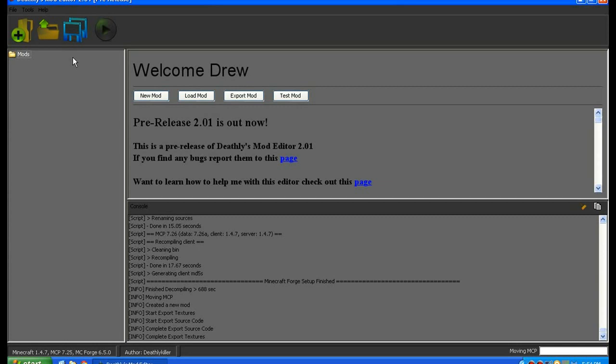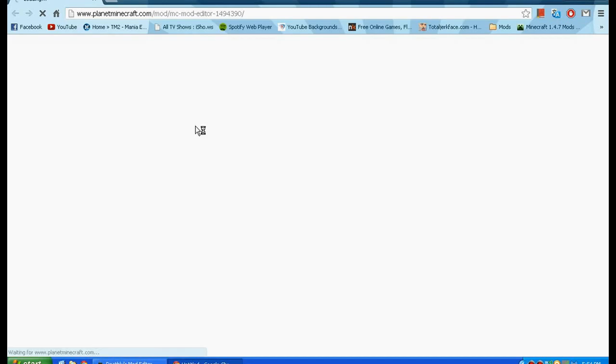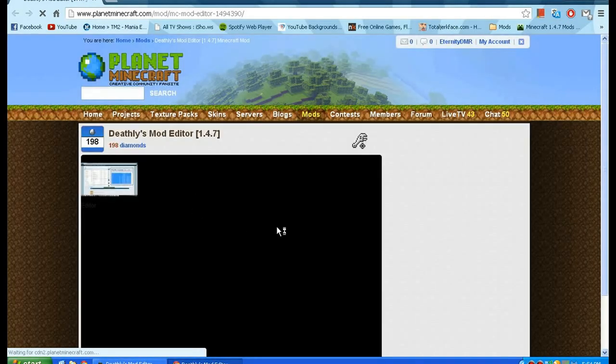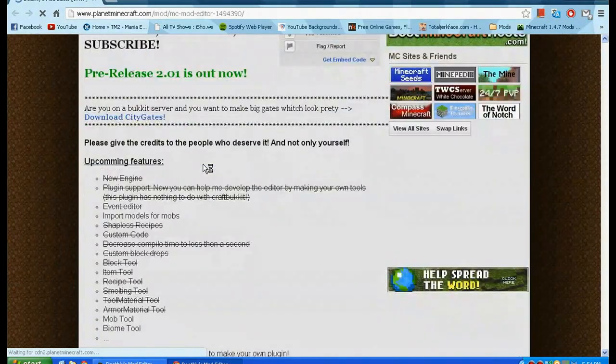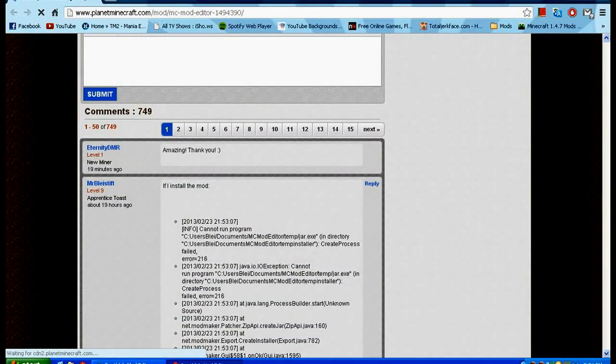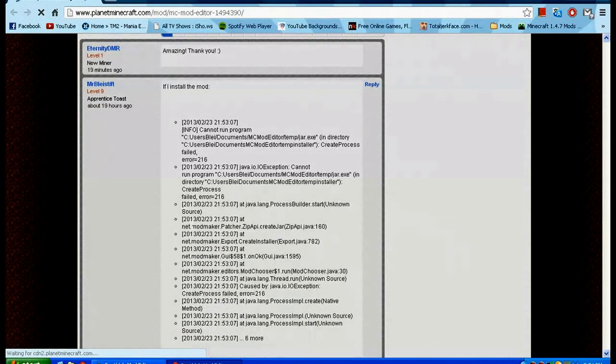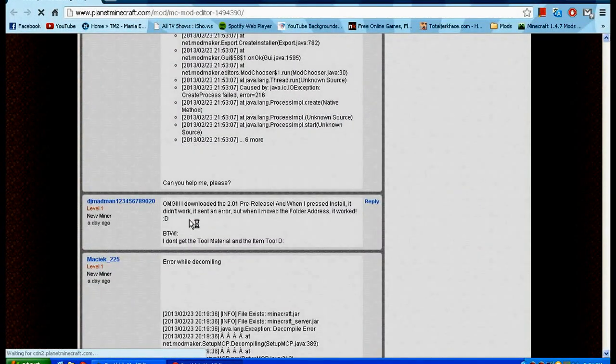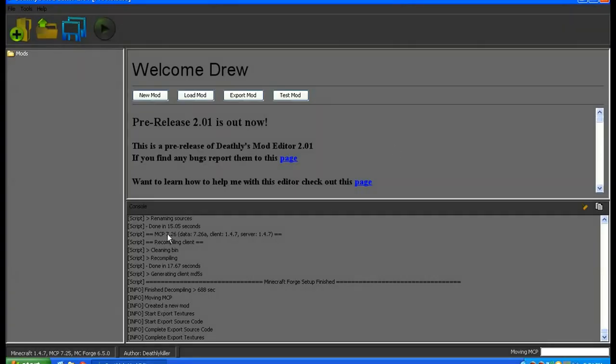This is a pre-release, so it's not finished. It says that if you find any bugs, to report them. I don't really know anything about the bugs. People are complaining about something when they install the mod. When I pressed install, it didn't work and sent an error, but then I moved the folder address and it worked. So if that happens to us, we could just try that. And so yeah, let's get started though.